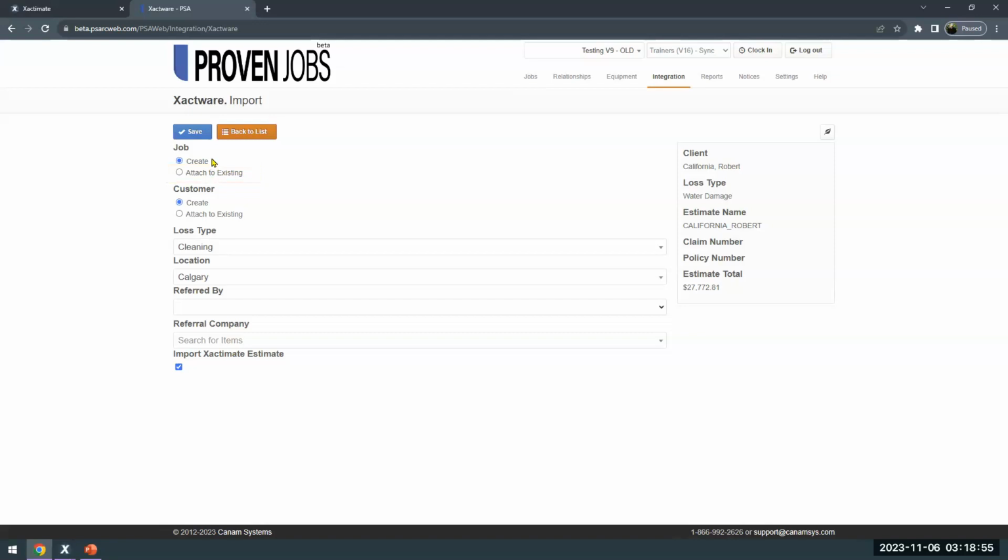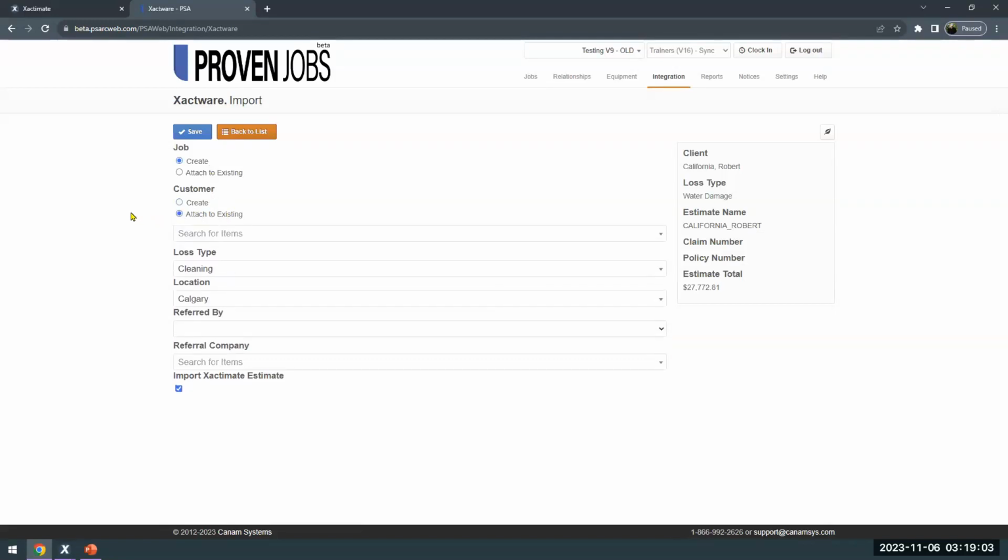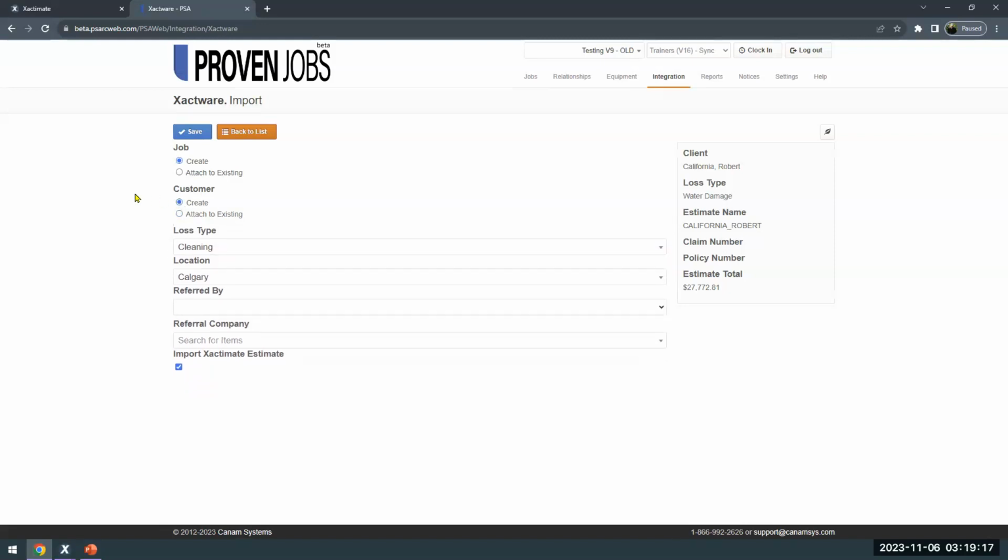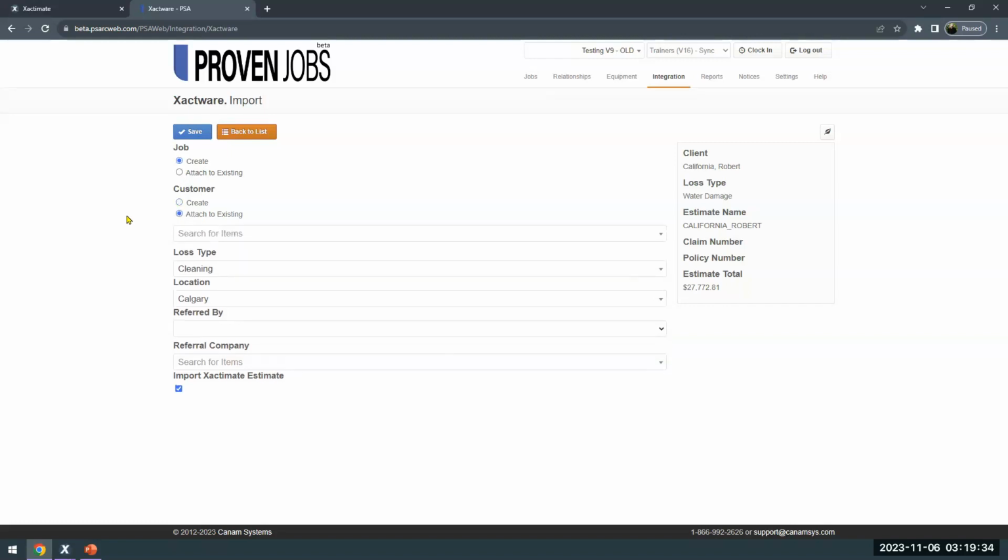If we're creating a new job, we also have the opportunity to create a new customer or attach to an existing customer. So if we have a scenario where we have a previous customer that we've already done business for, we'll want to create a new job, but we'll want to attach to an existing customer. Or in the scenario that it is a brand new customer and a brand new job, we would leave Create both selected. In this particular instance, we're going to create a brand new job, and we're going to attach to an existing customer record.